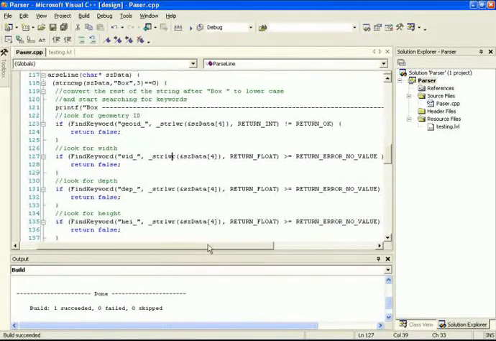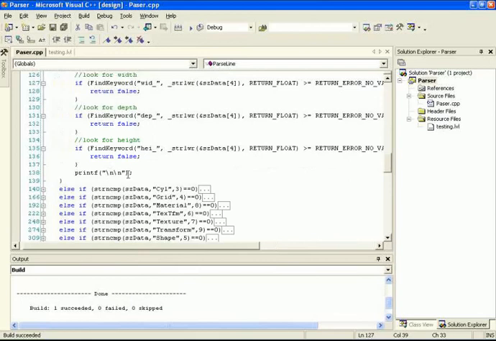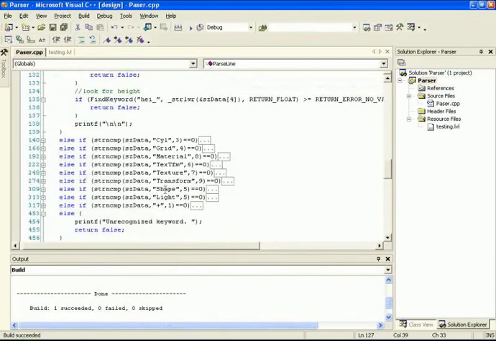So we've got the GeoID, which is the required field. And then we also look for the width, the depth, and the height, because those are the other parameters that box is allowed to have. And then after that, we're basically done with the box, so we don't look for anything else. The other parameters, which we do parse, is the cylinder, the grid, and so on.